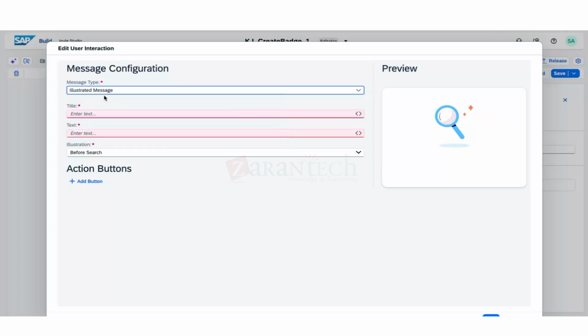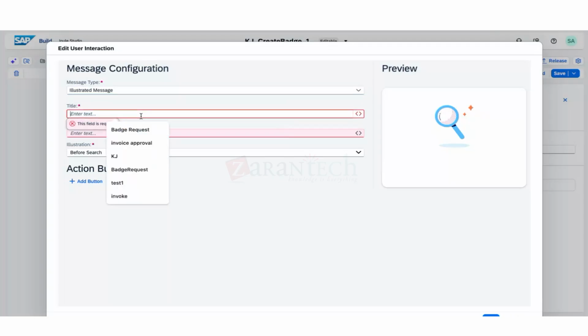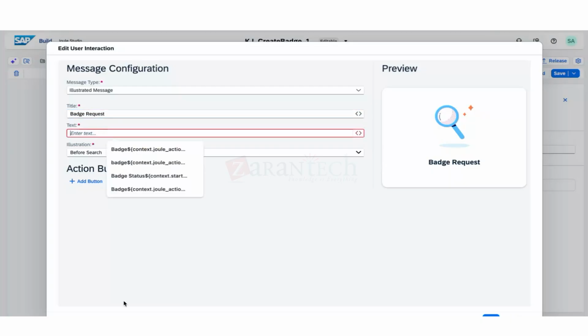For that illustrated message, you also have to put in a name. This is done completely at a corporate level, that is, at a company level, so nothing funky. You can write this one: there is a badge request, and you can give it the same name. And you can write the text also.